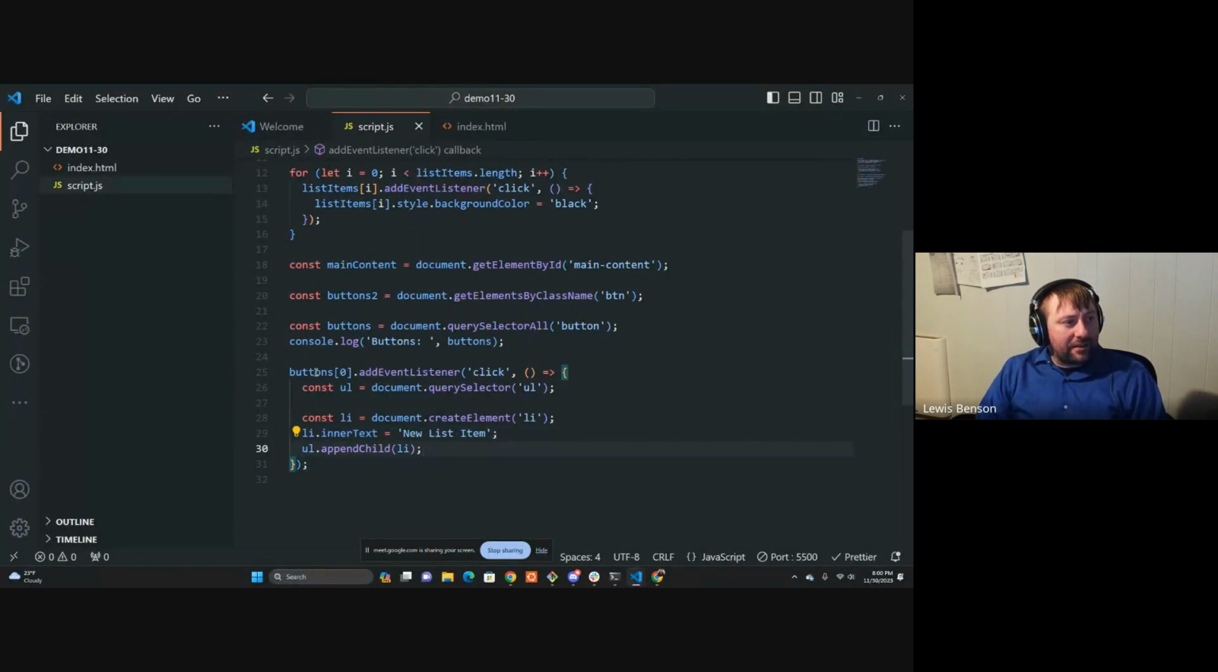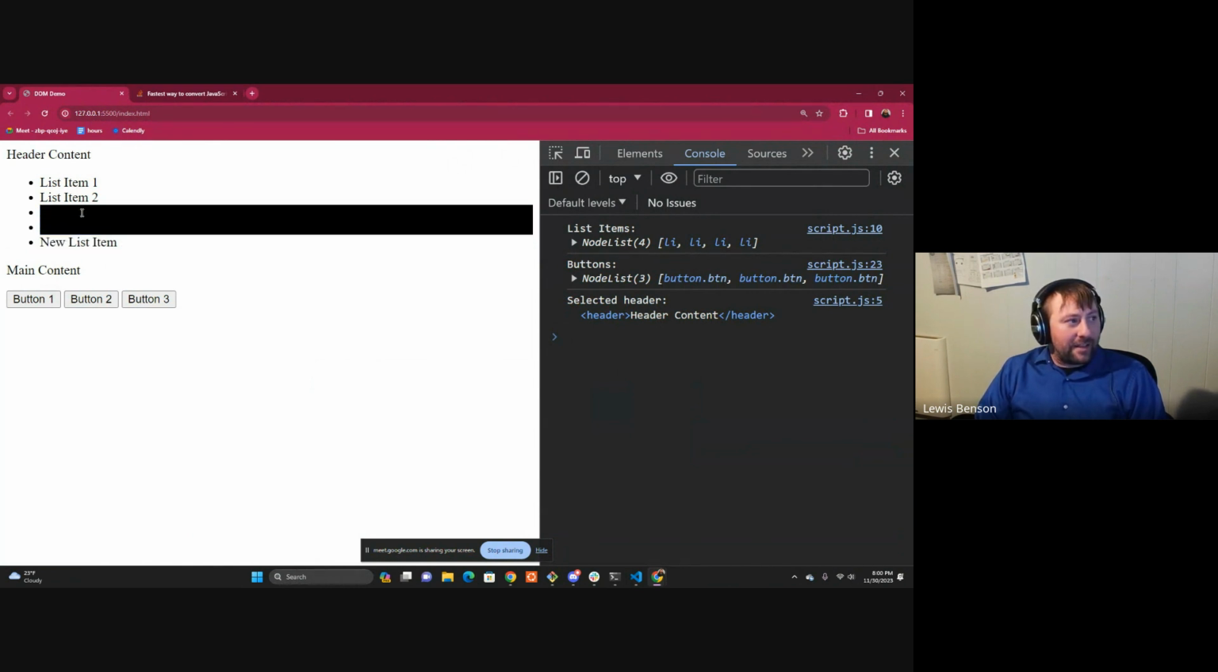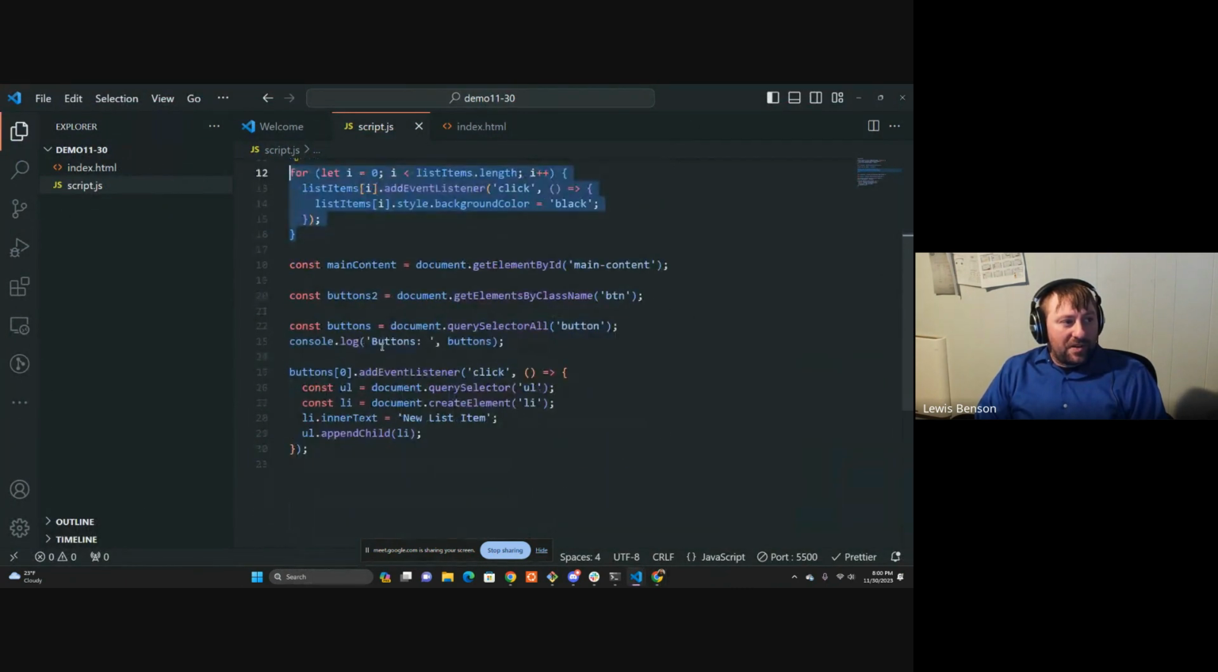So every time I click this button, what I'm expecting to happen is it's going to create an LI, give it some text, and then append it to my UL. So let's see if it works. Click button 1, and there's my new list item. And again, I click on this. I don't get the black background. That's because my for loop is happening way up here. This happens before the click happens. So once this runs, it doesn't run again unless I tell it to.